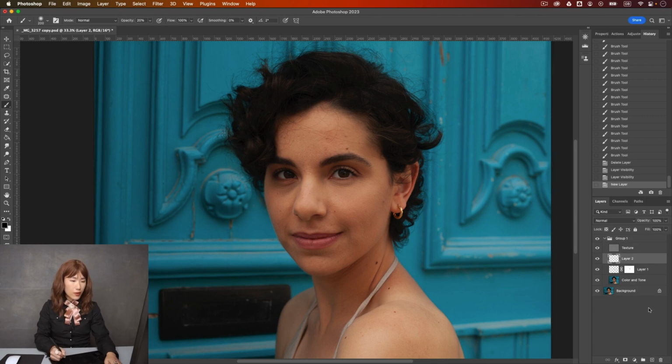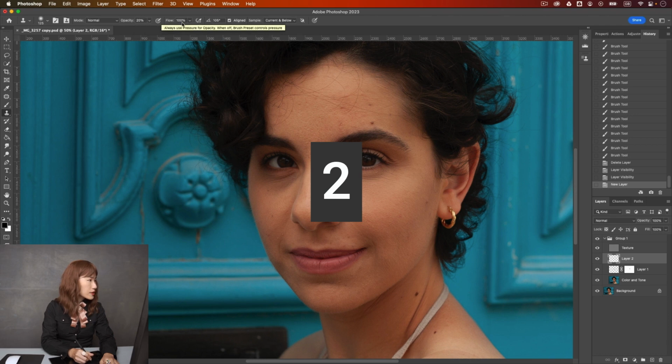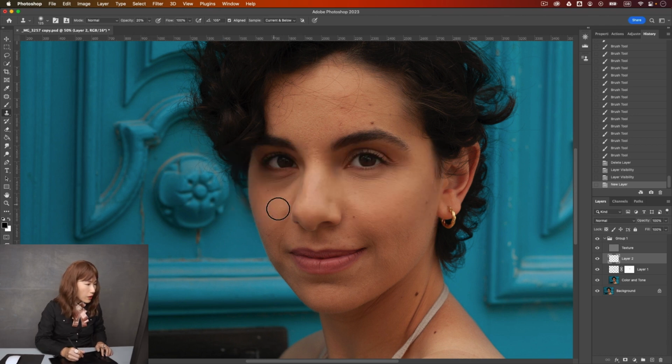I'm going to add a new layer. I'm going to use the clone stamp tool with opacity 20 and flow 100. Now I want to just lighten up her under eye dark circle. So I'm just sampling this area and then dragging it up, okay, like this. And I can show you before and after. And of course, I will use a layer mask to remove this area, okay? But you will see it lightens up the whole area.